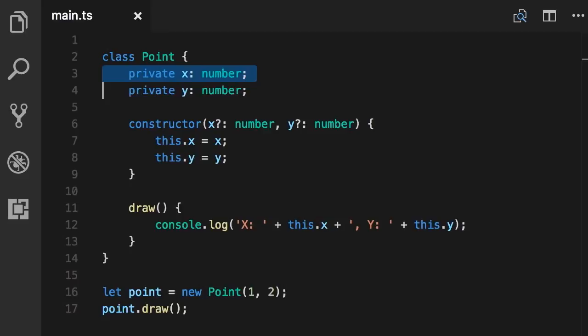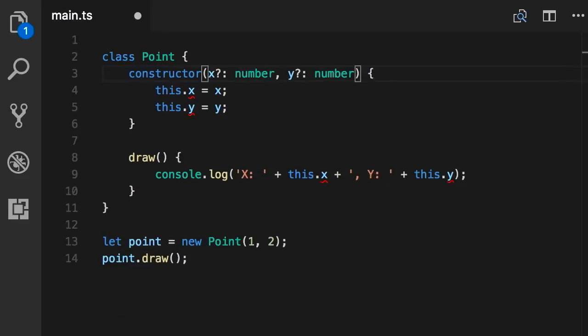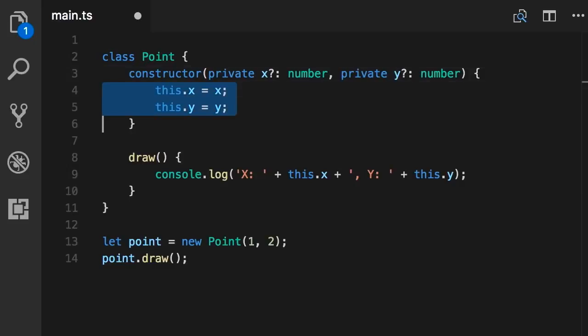So here, we can delete these two fields. And in our constructor, we can prefix our parameters with an access modifier. So here I want to have two private fields, x and y. I can simply prefix these with the private keyword like this. So the TypeScript compiler will generate these fields for us. And also, we don't need these ugly, repetitive assignments either.